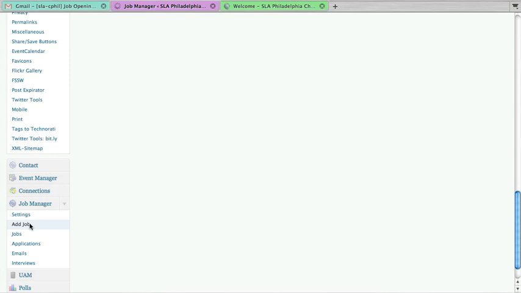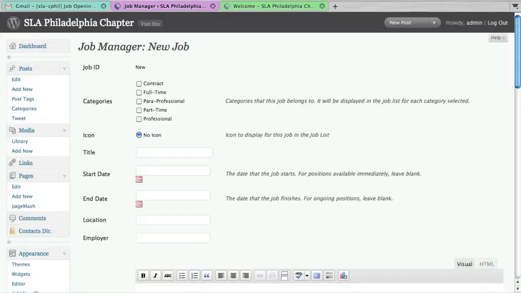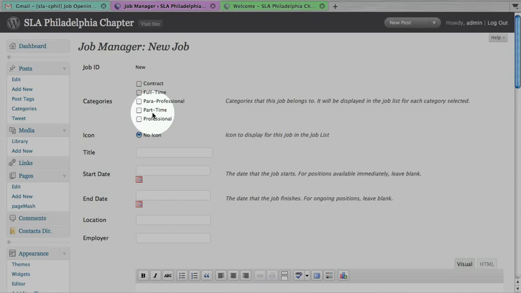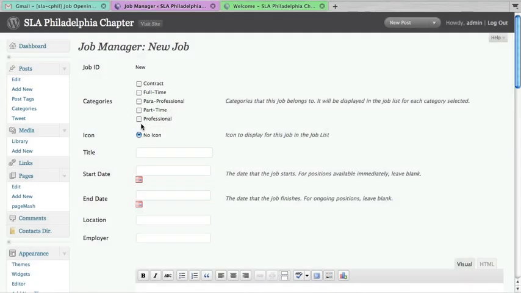This tutorial assumes that you have already gone through the various settings for the Job Manager and chosen all of the custom fields you'd like for your job board. In the case of my Job Manager, I've decided to assign 5 categories: contract, full-time, paraprofessional, part-time, and professional. You can apply any one or more of these categories to the job listing that you're adding. I'm going to choose professional for the job that I have right now.